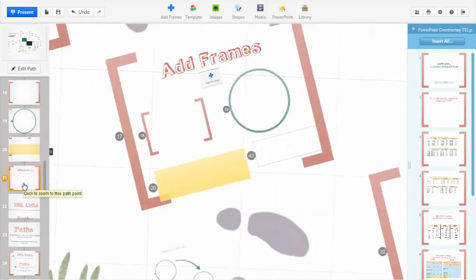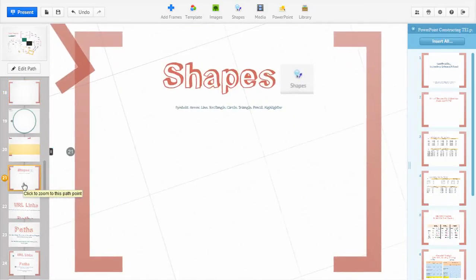Alright, let's focus on shapes. You can add multiple types of shapes to your Prezi. These shapes can be used to help connect ideas. You choose from the symbols.